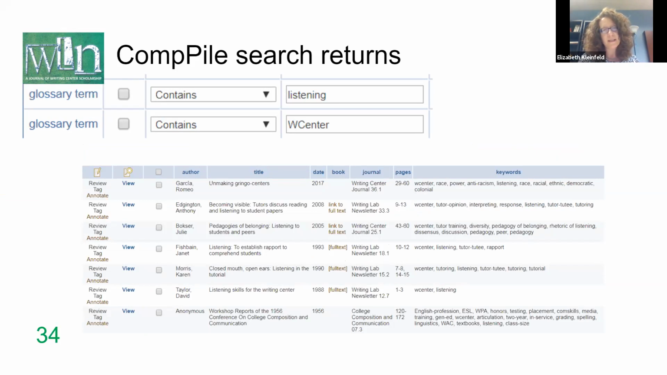So then when I type in listening and W center, it calls up a list of all the things that have been published in all the wide variety of journals that it's looking at. So you click on search, and you can see there's a column that says journal, and you'll see that there's several WLN articles that come up, but the first one that comes up is from the Writing Center Journal. The really cool thing about Compile is that you can click on any of the column headings and sort by that column heading. So if I wanted to sort by date of publication or by journal or by author, I could do that really easily using Compile.